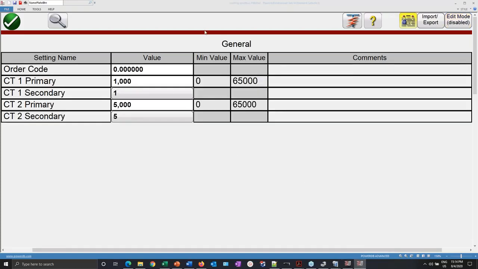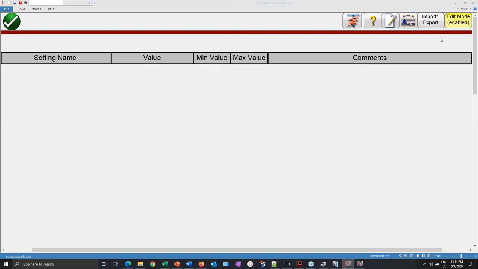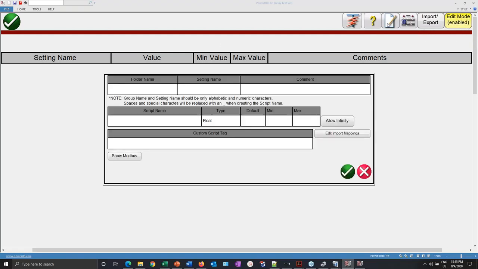Now, the Modbus address is something that we are going to have to use. In this case, I already created it. But the Modbus address is something that we are going to have to use when we create those settings in RTMS. So in order to create the settings here, remember edit mode, I need to enable the edit mode, and I'm going to create a new setting. I'm going to give it a name. Let's say it's the order code, so it's going to be general. The setting name, order code, comment, order code of the relay.